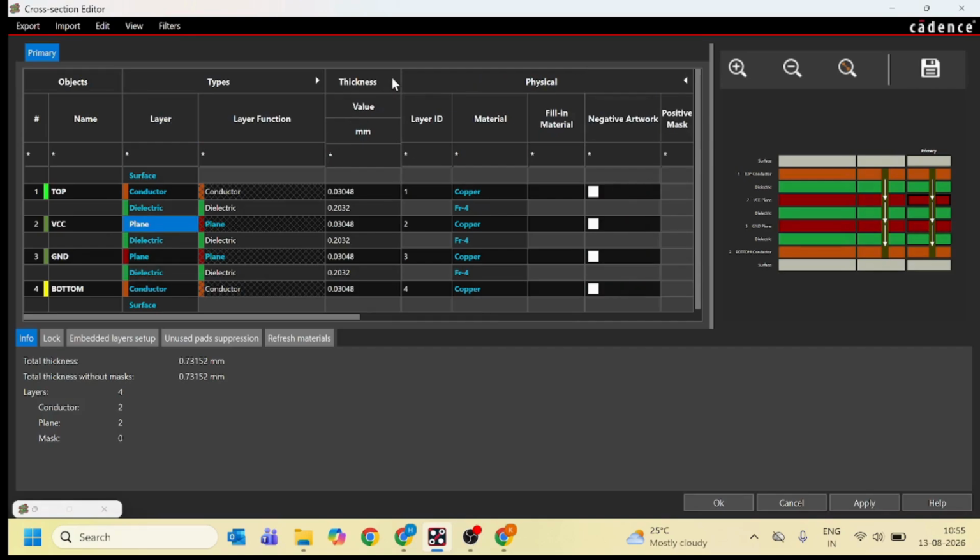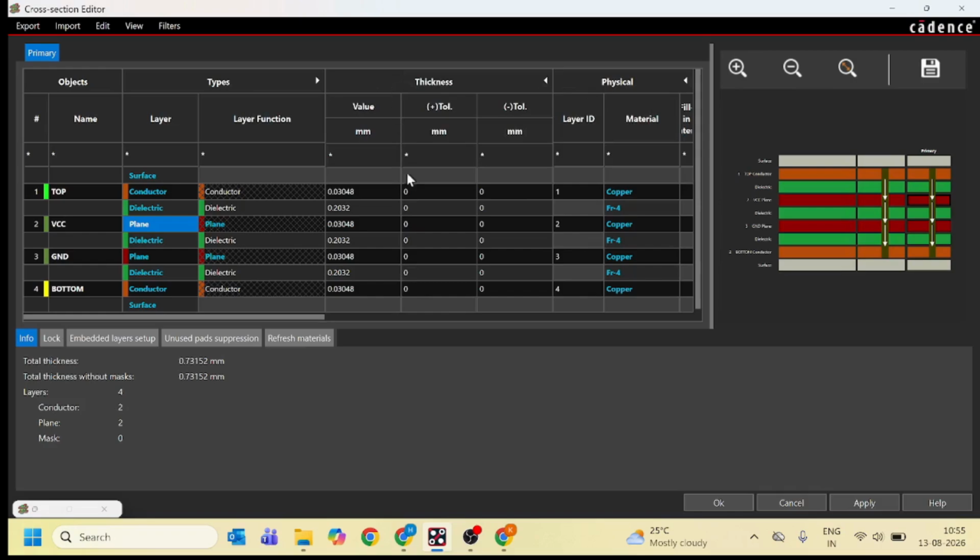Now coming to the thickness. When you double click on this, you can see the thickness of the board. You can give the thickness values here. For the top layer, I want 0.0, I go for default only. You can give the thickness of the board here. For each layer you have created, you can give different values for your board.